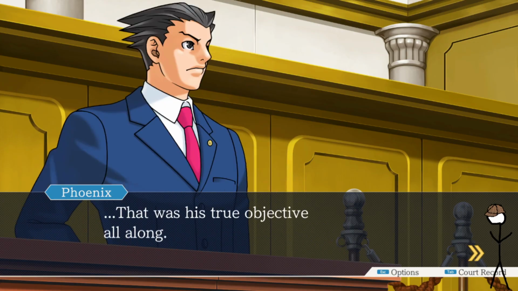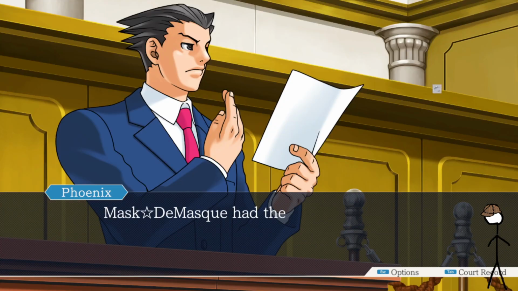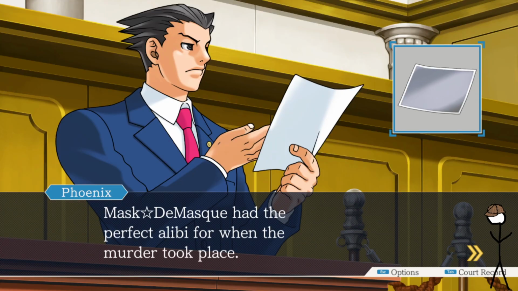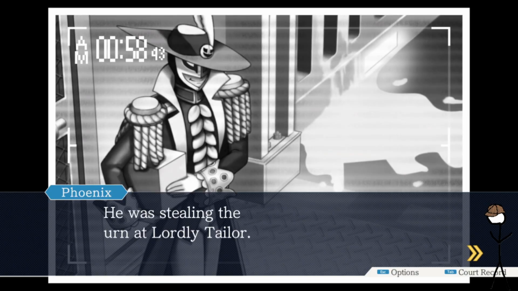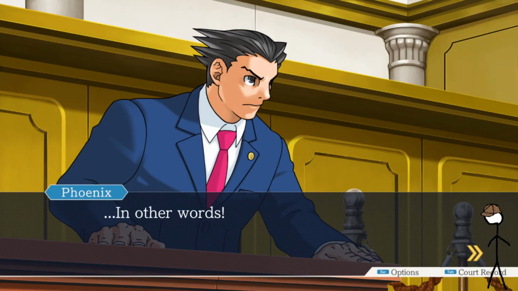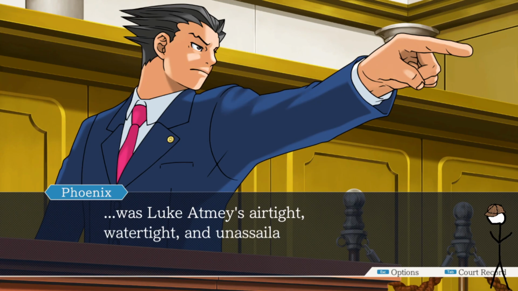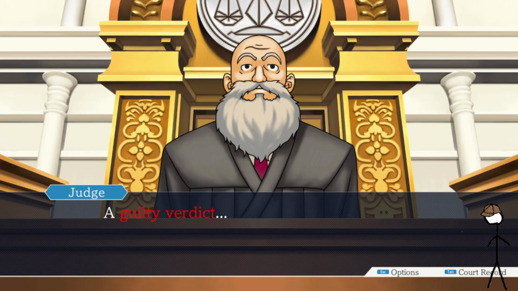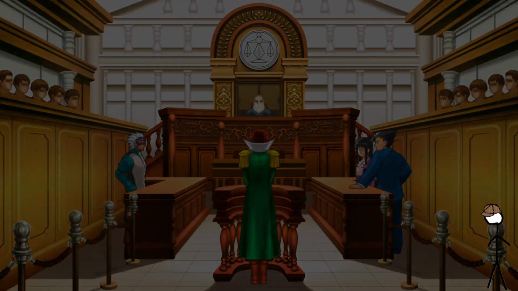That was his true objective all along. To be found guilty. Master Mask had the perfect alibi for when the murder took place. He was stealing the urn at Lord Lee Taylor's. In other words, being found guilty as Master Mask was Luke Atme's airtight, watertight, and unshakable alibi. A guilty verdict. As an alibi? Yes. I'm a genius.